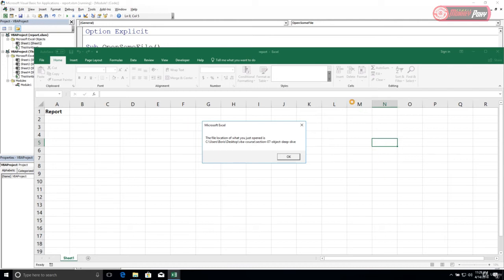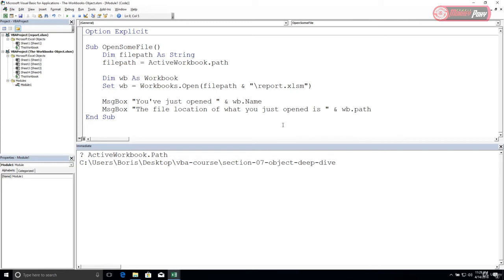So just to clarify, the name and the path properties that we just used are coming from this report workbook that we just opened. They're not coming from this application object workbook where we actually wrote our macro code. All right, so I'm going to go ahead and press OK. And that's it. That's all there is to cover in this lesson.